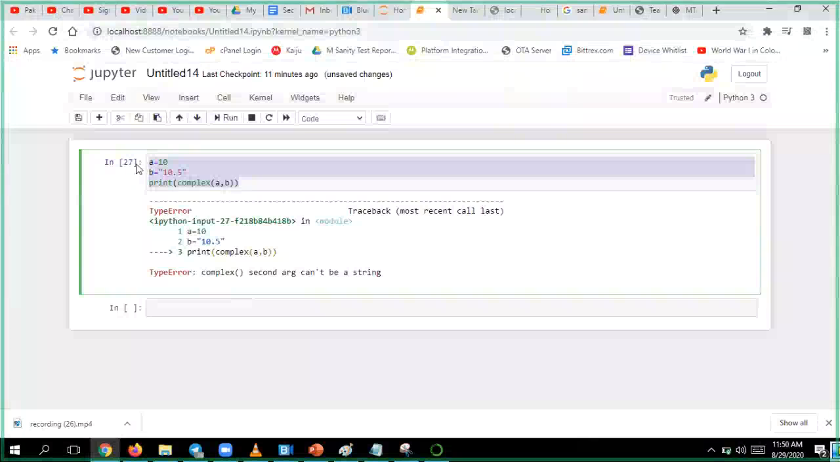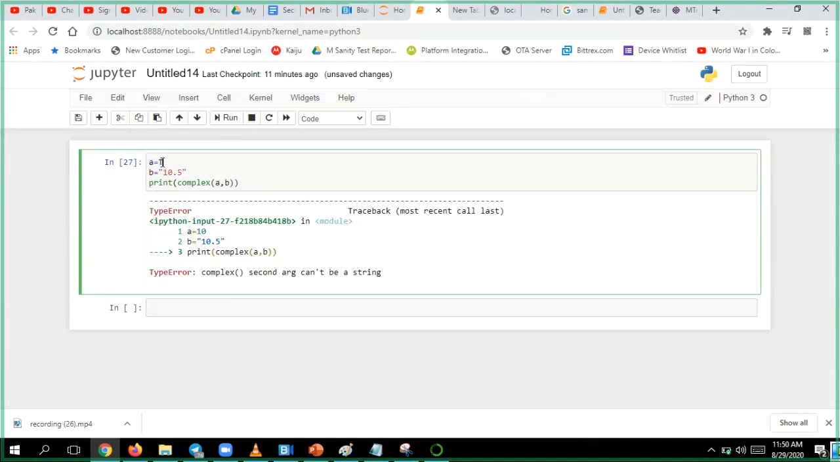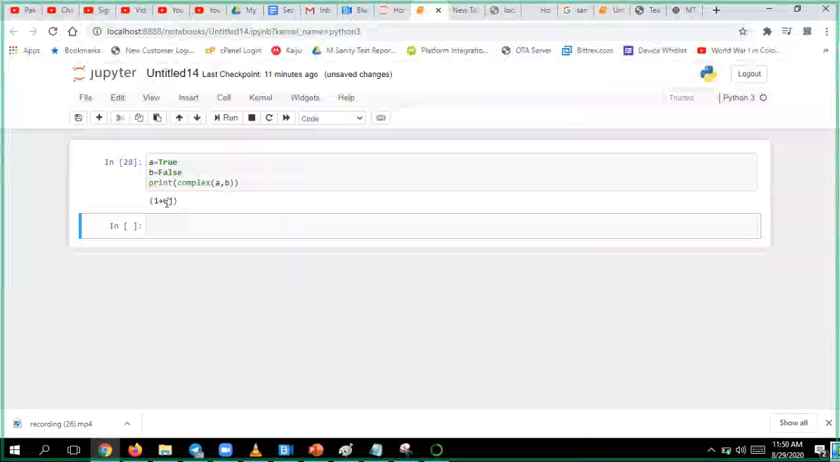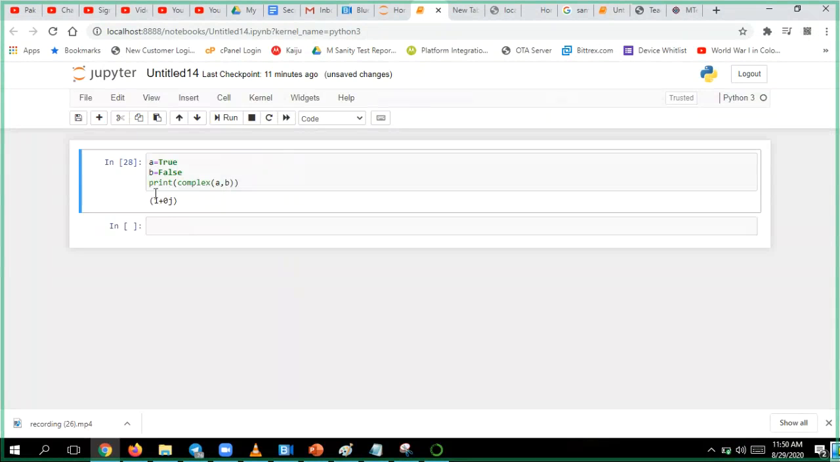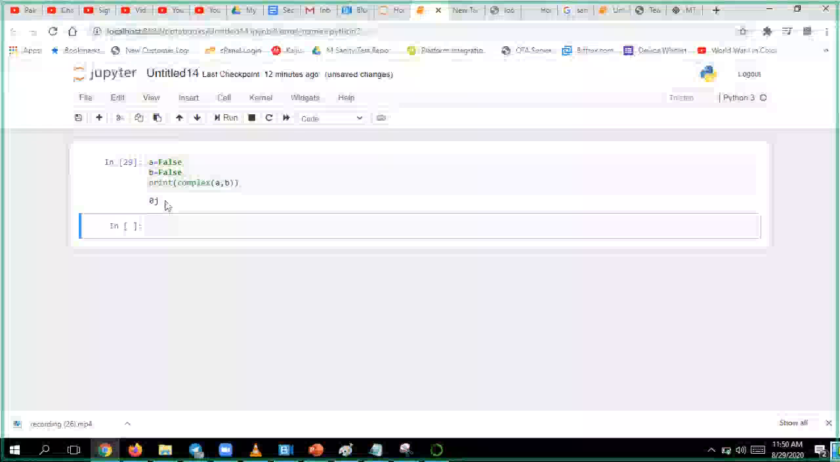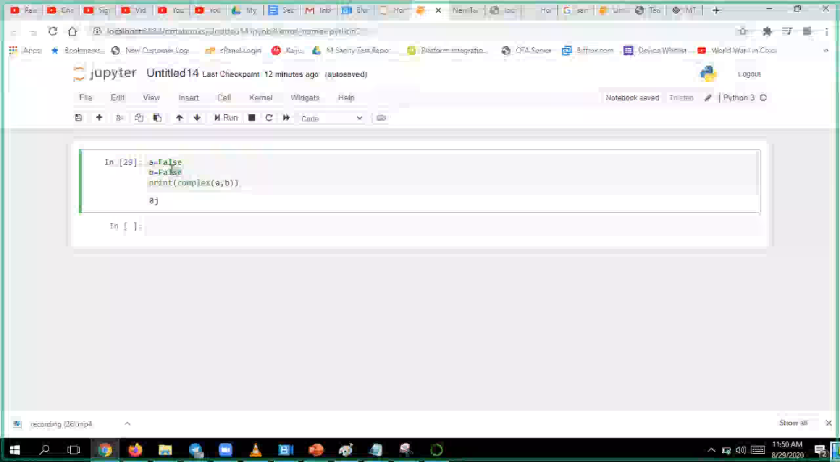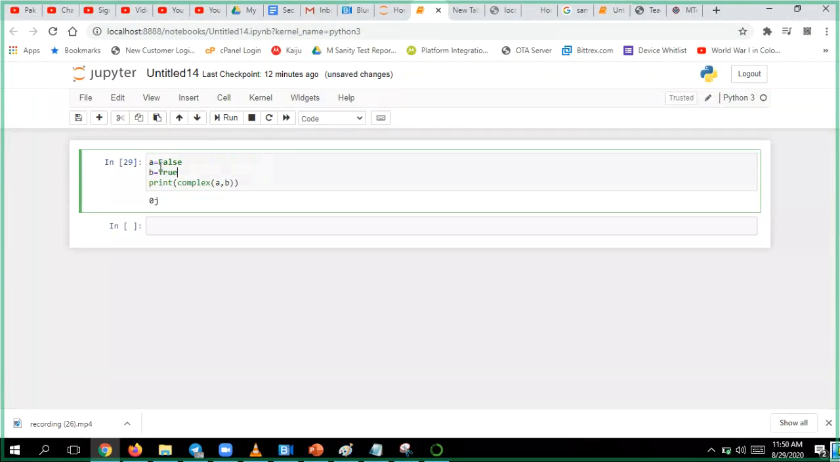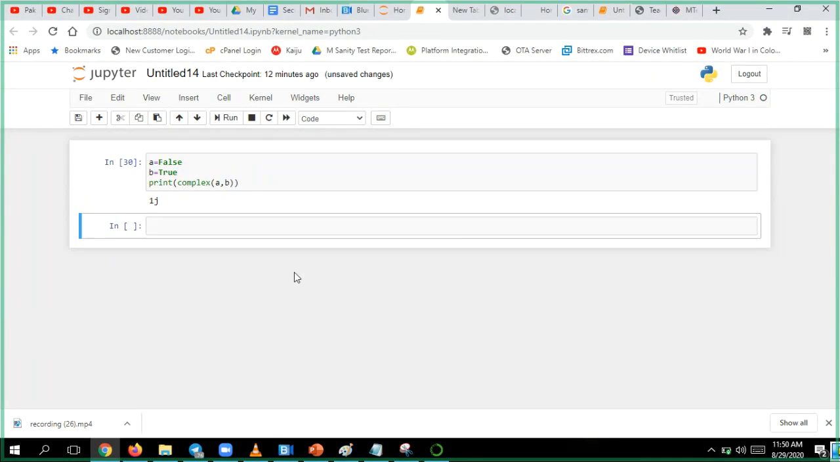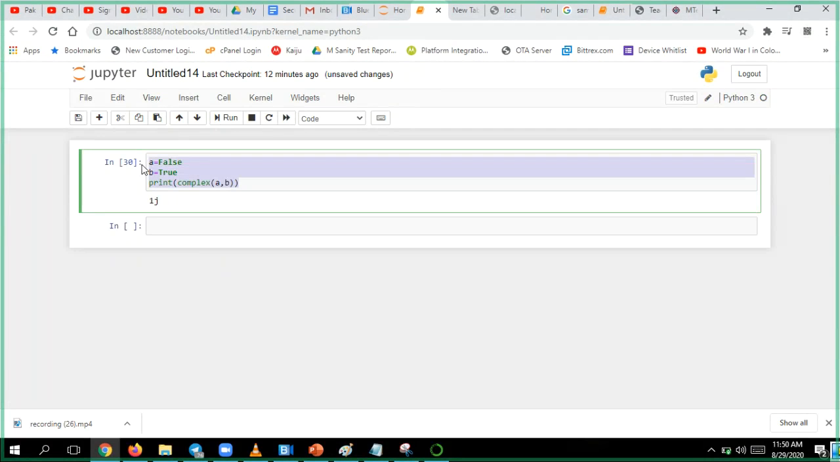So boolean, is it possible? I will say this one true and this one false. Let us see. Definitely false will be 0, true will be 1, so 1 plus 0j. If I have false here and false here, definitely 0 plus 0j is 0j only, right? If I have something like true, 1j, I should get it, yes, that's it. This is about complex data type conversion, anything to complex.